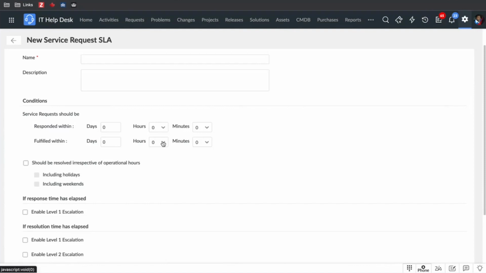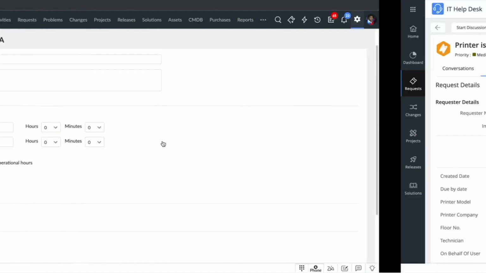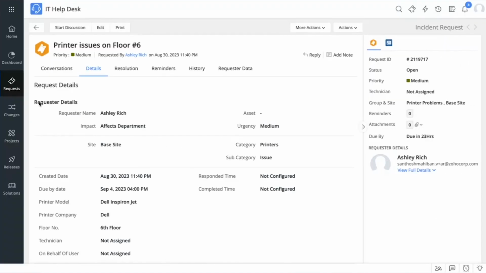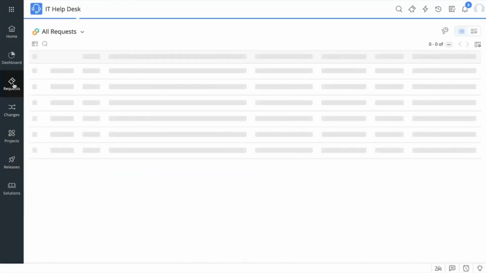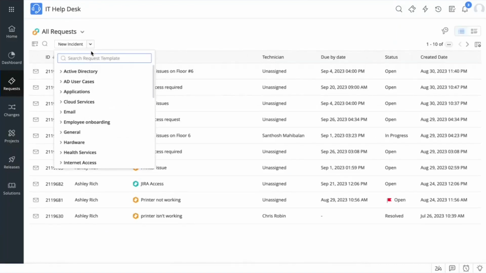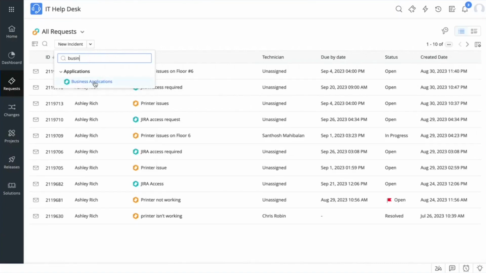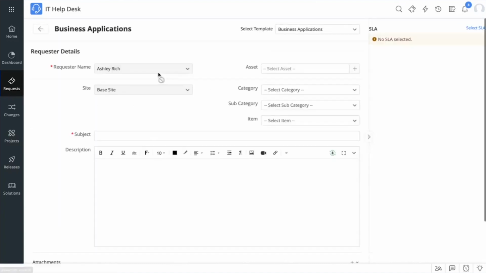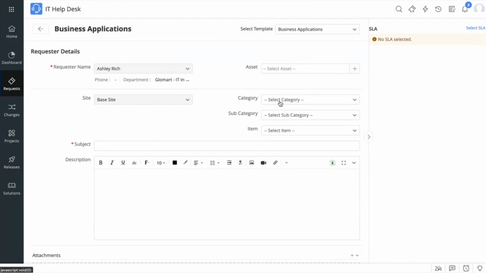Apart from this, we also have a feature where you can allow the end users to choose the SLA. For instance, as an end user, let's say a Zylker employee wants to raise a new access request for their Jira account. I'm going to go ahead and choose Business Applications as one of my service templates. Once I click on it, my category is going to be Application, the subcategory is going to be Enterprise, and the item is going to be Jira. And I'm going to have a simple subject here called Jira access needed.